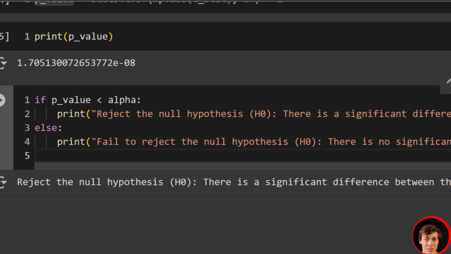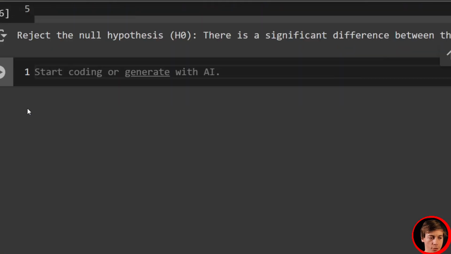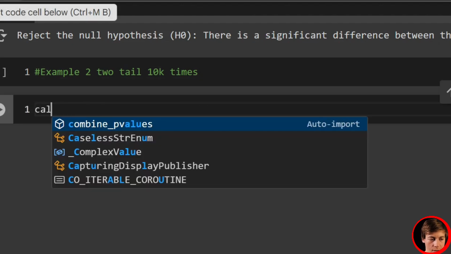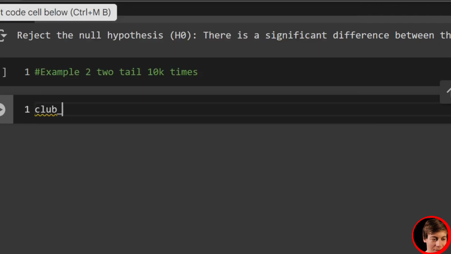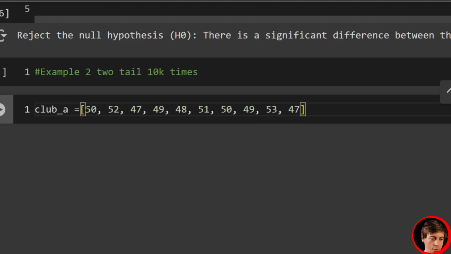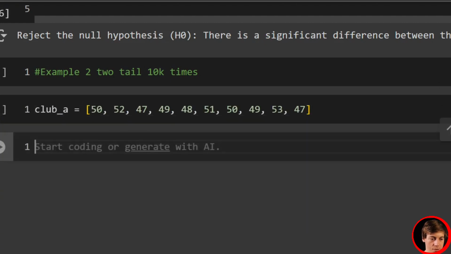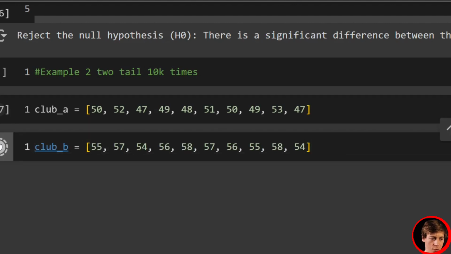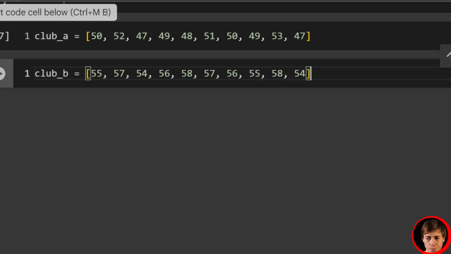This next example is going to be much easier. All right. So our second example, much easier, by the way. So example 2, we're going to look at a two-tailed test, and we're going to look at 10K times. So let's go ahead and do that. And we'll look at the two clubs. And this should look familiar because this is going to be our same example from earlier that we did on the slides. So I'm just going to copy over our times between both of these. I'm going to show you how much easier this is, right, with Python. So club A, we also have club B.